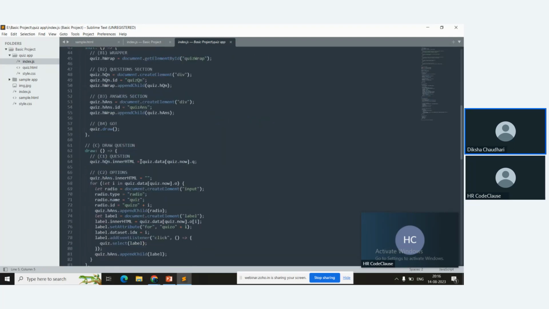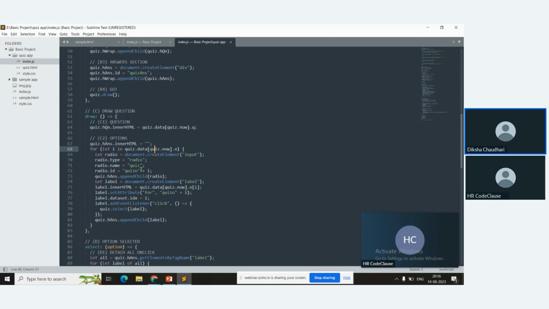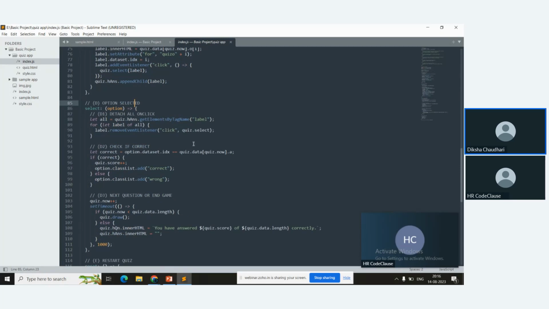So we'll be taking that, and whichever is our current question will be stored in i, and then we'll draw that question to our web page. Then we'll have option selected. So whatever option we'll be selecting, the array will take all the options.